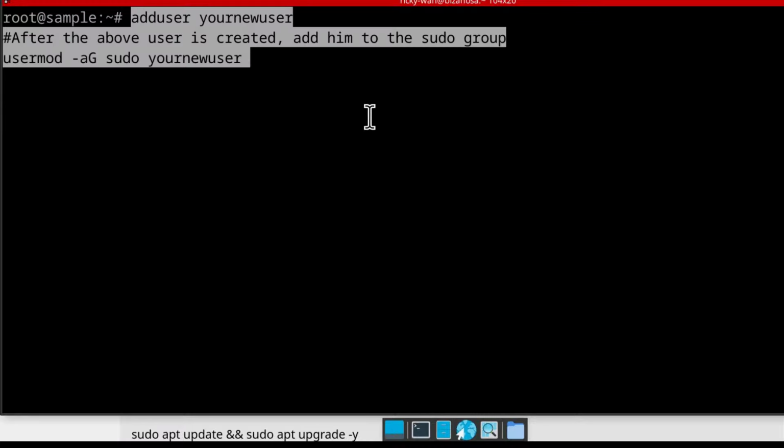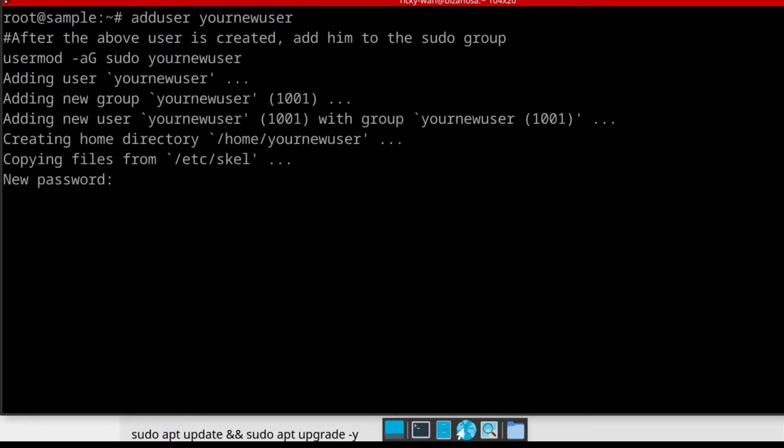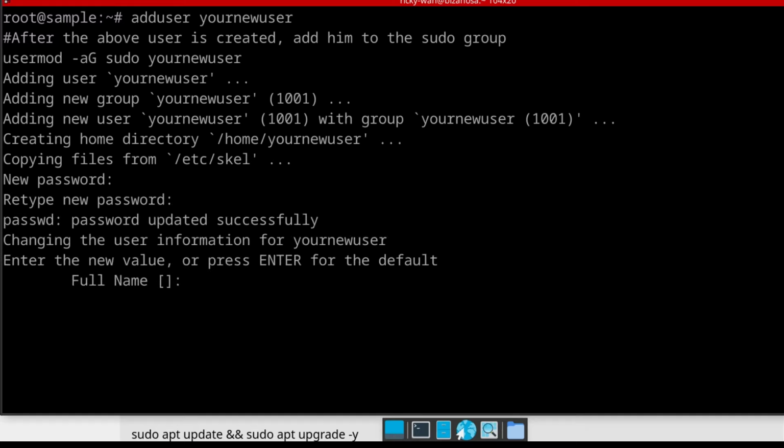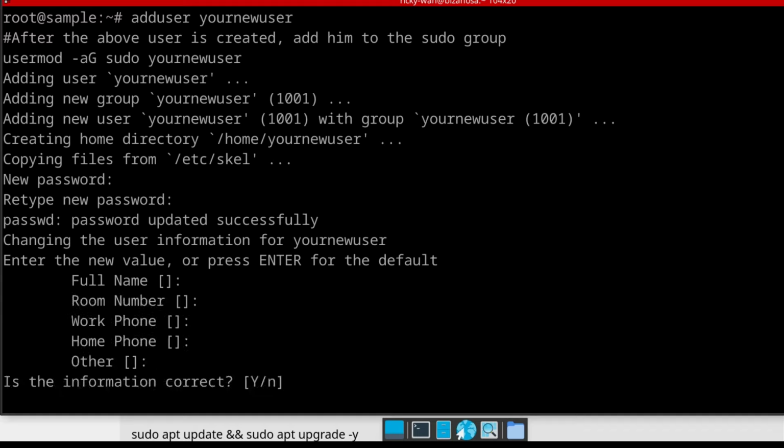Control-Shift-V, enter. Give this user a strong password. Make sure it's a password that you can remember, because if you forget it, you may not be able to log in again. So for these others, I'm just going to press enter to skip them. Is this information correct? Press enter to confirm.